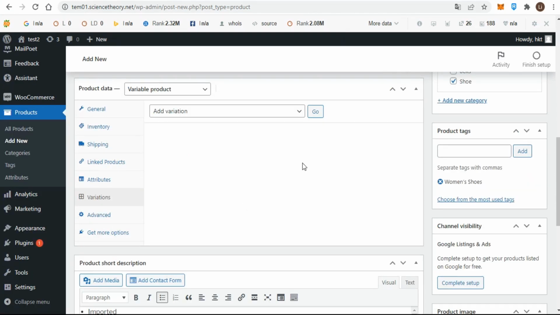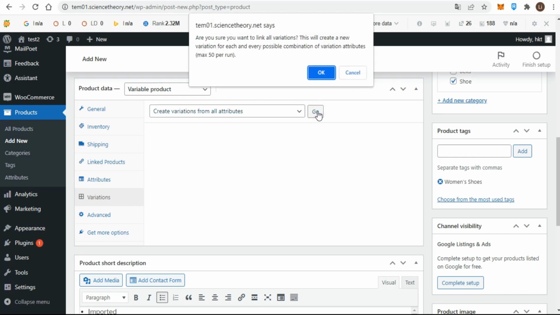Now, return to the Variations tab and note that, now some fields have become visible. Click on the drop-down and select Create Variations from All Attributes, to assign all the possible combinations of colors and sizes at once. It's also possible to add them one by one, in case you do not have all the possible combinations of the attribute values available.